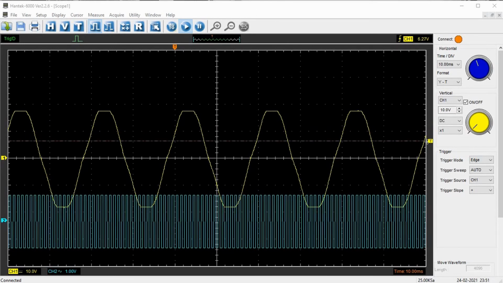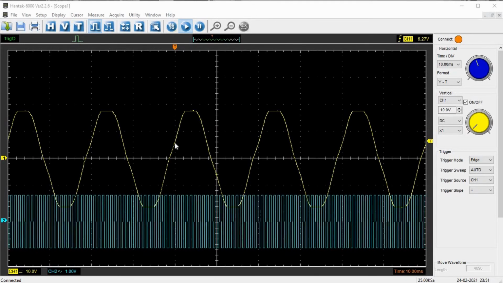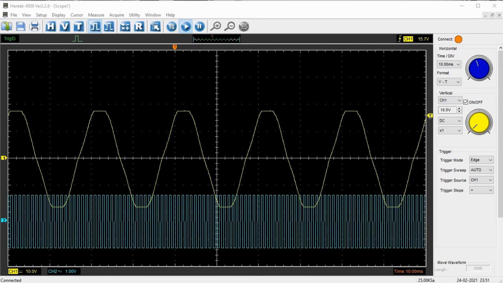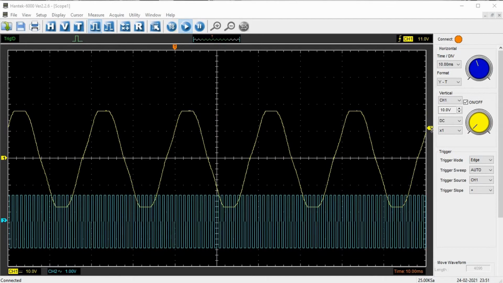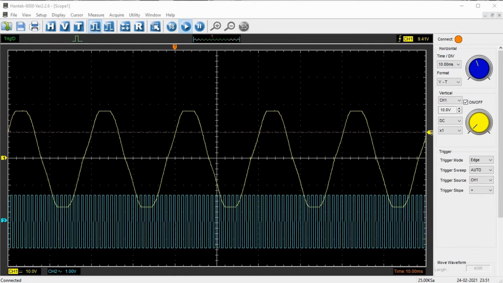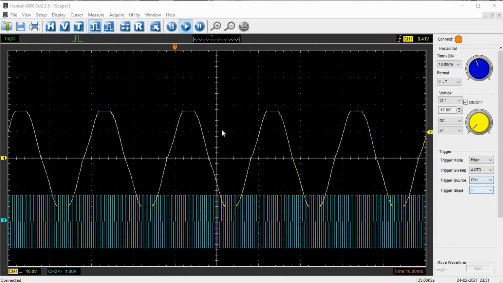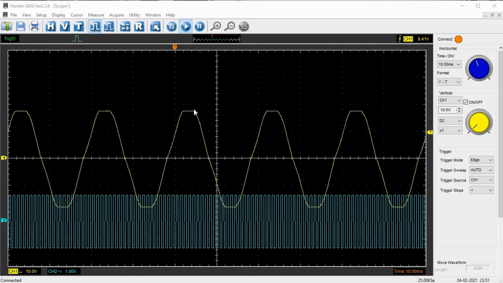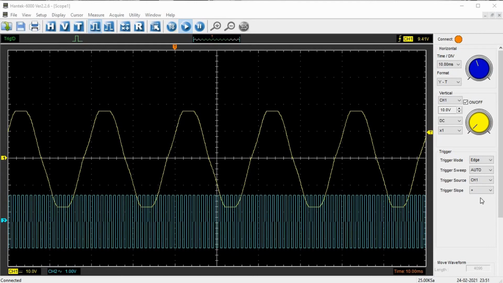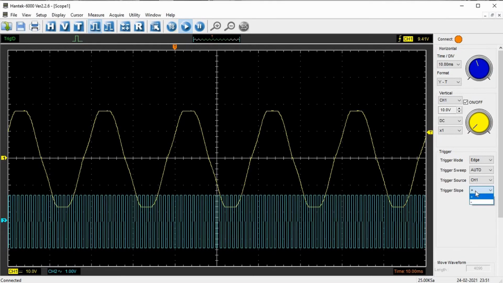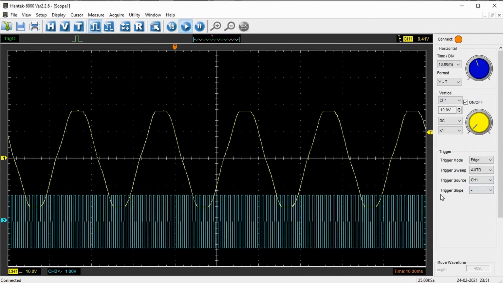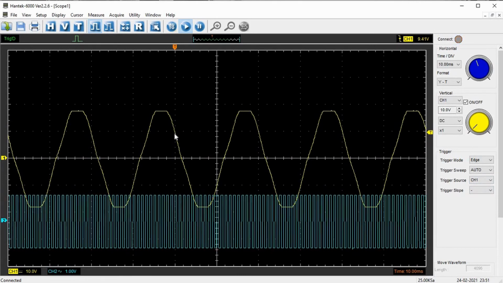Let me bring it closer, you see it triggered at this voltage. It triggered at a higher voltage. So you can decide where it triggers. And the rising edge. If you see the waveform, that 1 volt which I have set happened at this point in the rising edge and at the falling edge. Since I have selected the rising slope, it triggered here. If I select the falling edge, it will trigger here.